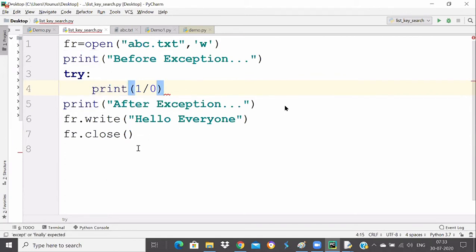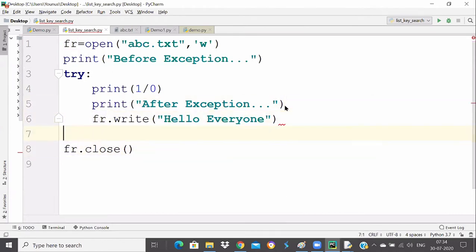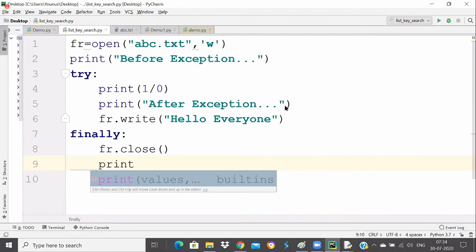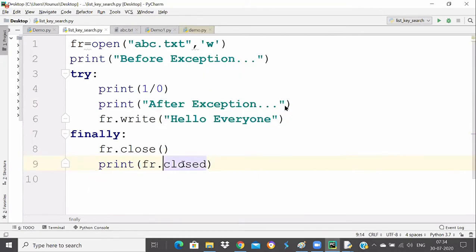things happen, that closing of the file and everything should happen. So what I can do is put it in the try block after exception, and write this in a finally block. So the file gets closed now. Let us see whether it gets closed or not. I will print fr.closed. That will print true to show you that the file is closed. That way you can check whether the file is closed or not.